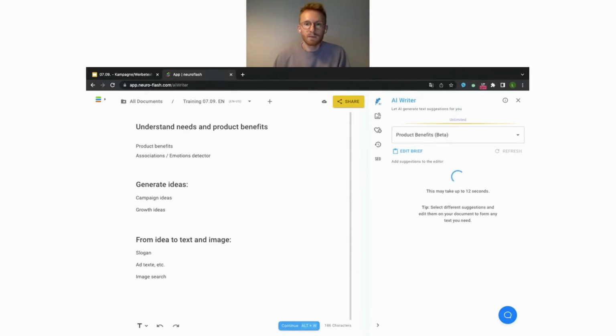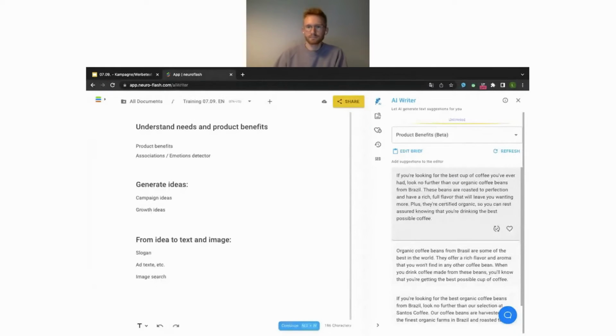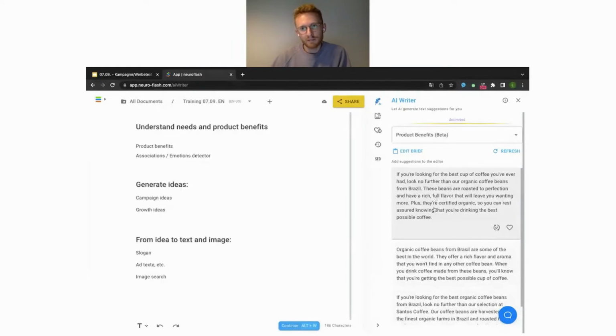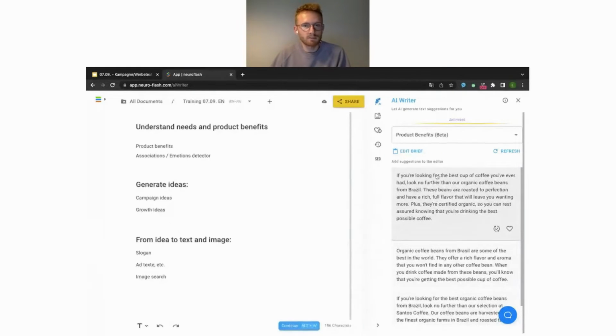Right now, our magic pen generates text for you, or for me in this case, in real time, text that is unique, text that you won't find like this anywhere else on the internet. And what's happening here, we get some text back that sums up some product benefits about our organic coffee beans from Brazil.